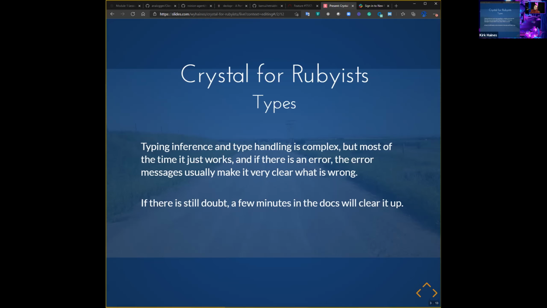And when there is an error, Crystal lets you know where the error is at. And usually the error message is very explicit and very specific and tells you exactly what you did wrong. Nonetheless, as a Rubyist coming to Crystal, dealing with types is probably the single biggest thing that you have to wrap your brain around in order to start writing the code.